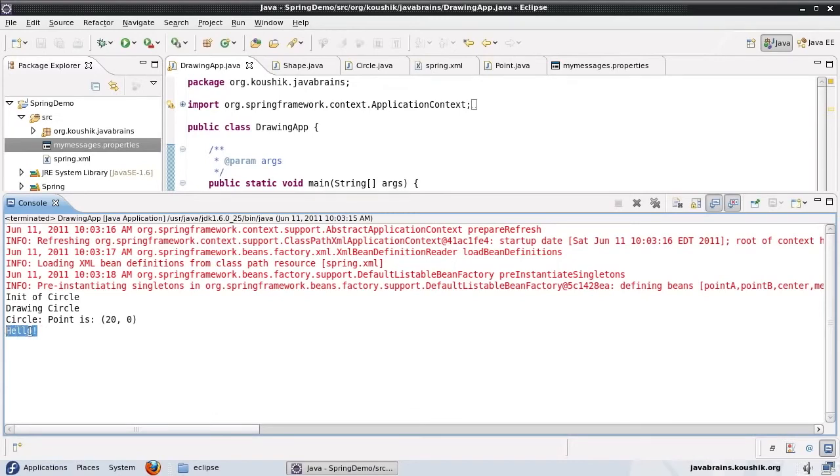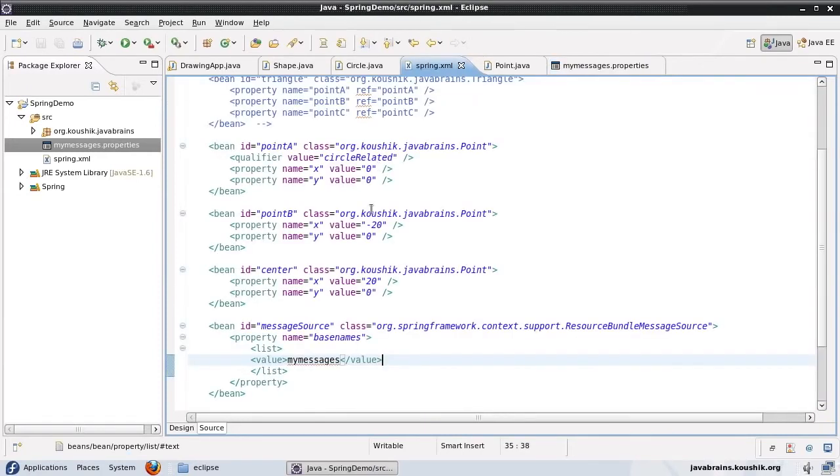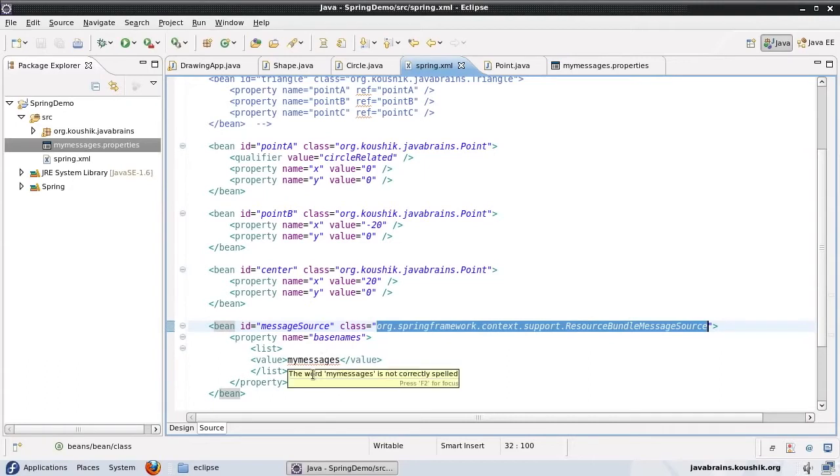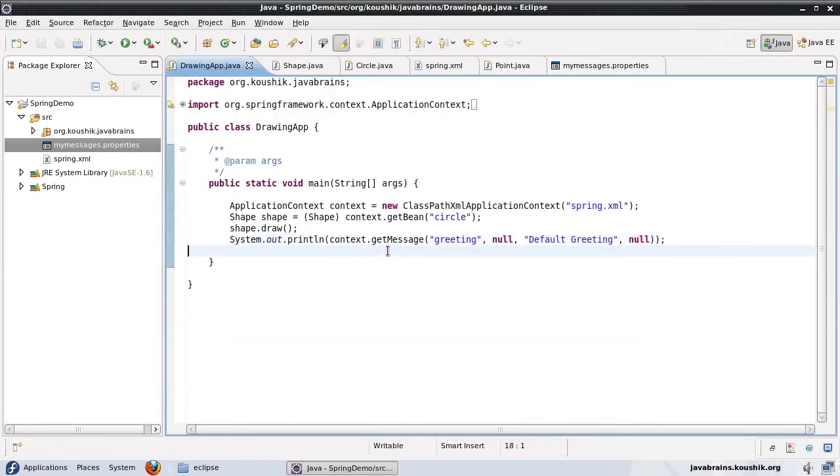So this is the result of this context.getMessage. We have told the context that first of all, we need to use the resource bundle message source, which means that Spring is actually looking at property files, and we give the property file name. And then in our application, we use the getMessage method of the application context to get the message for the greeting key.